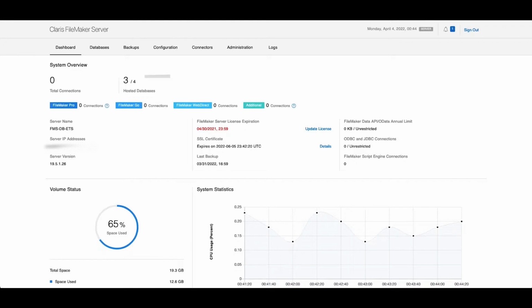DB Services, and today we're going to be talking about FileMaker Server 19.5's new parallel backups feature, where to find it, and how to turn it on and off.